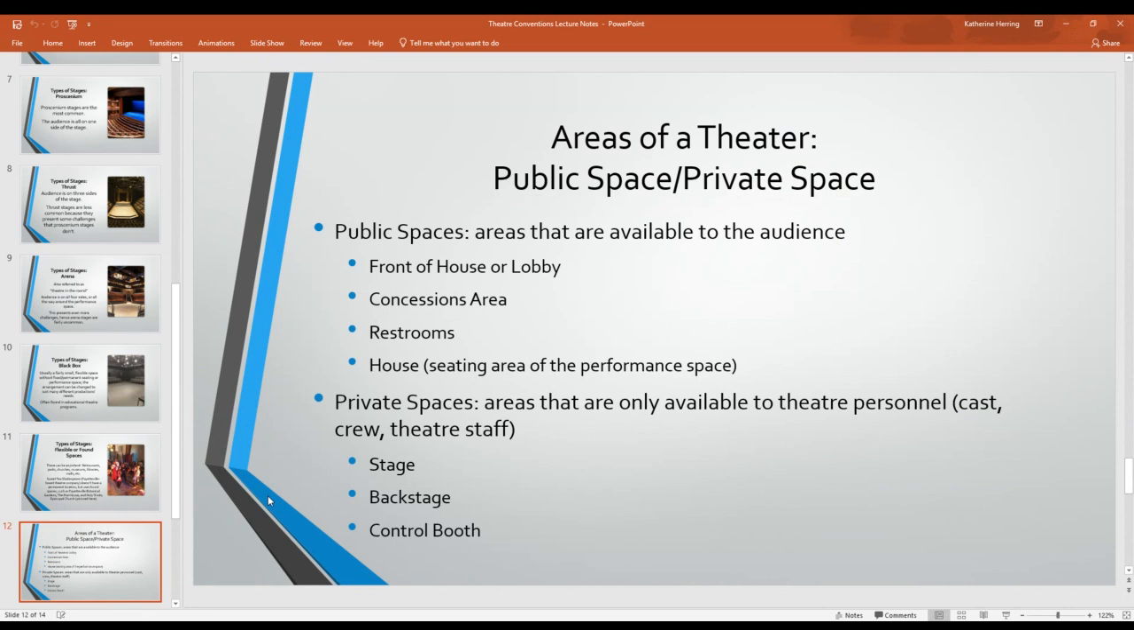This is the term we use when we're talking about the seating area of the performance space. And then you have the private spaces. These are areas that are only available or accessible to the theater personnel, the cast, the crew, the theater staff. This includes the stage itself, the backstage area, and the control booth. We use backstage as sort of a catch-all term for anywhere that is not visible to the audience.